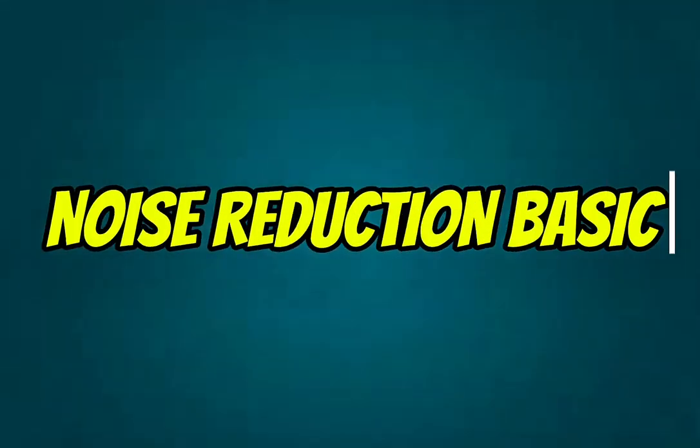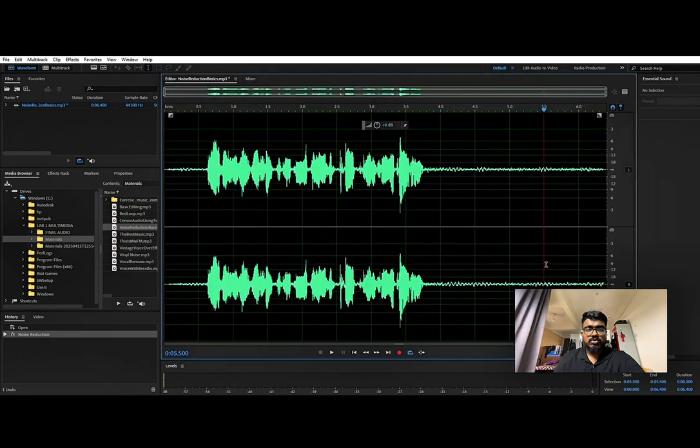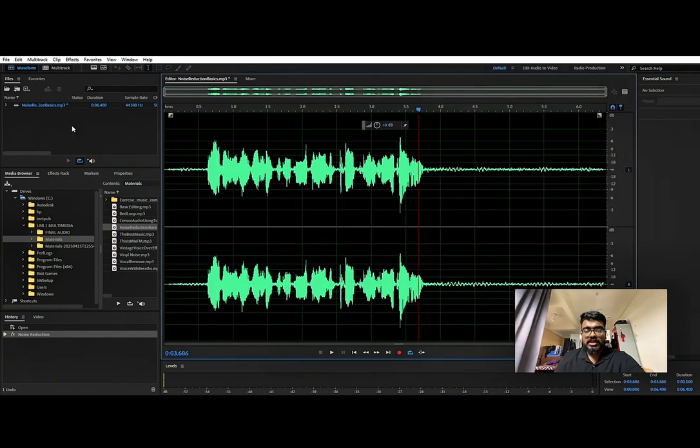Noise reduction, basic. We select the audio track and we can see the noise in the track. Then we select the whole track, go to the effect, and choose noise reduction. Capture noise print, then remove selection. Next, go to the effect, select noise reduction, and apply it to reduce the noise.